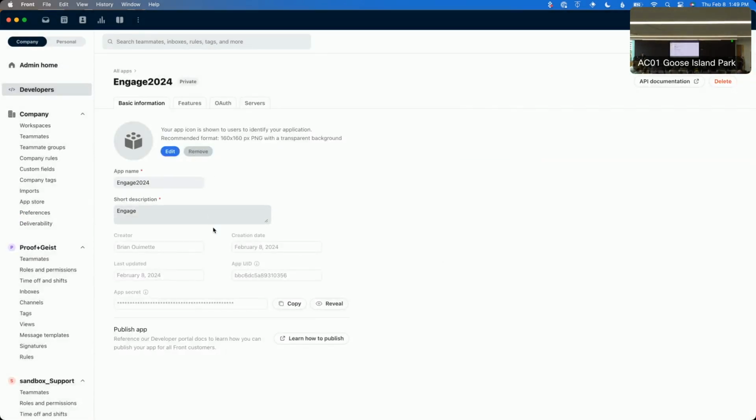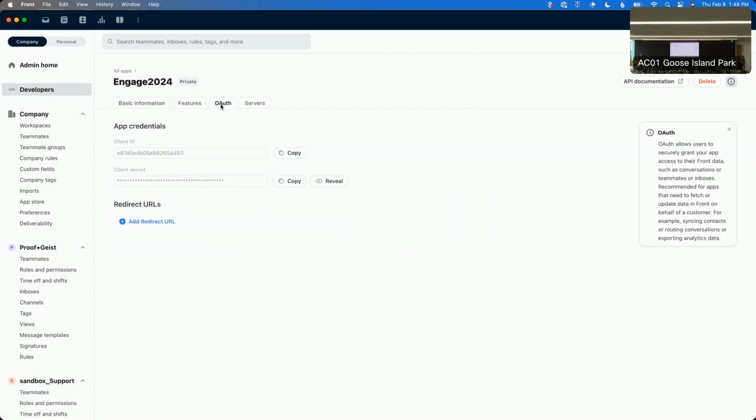And we can see here that it's given us information. We've got an app secret. We're going to go ahead and go to the OAuth section. We've got a client ID and client secret here.